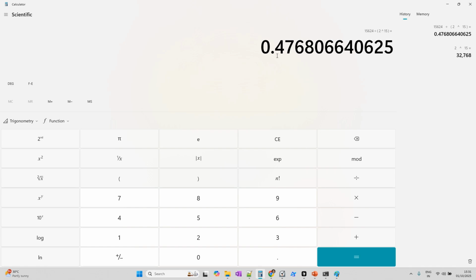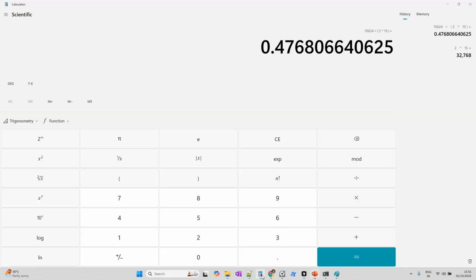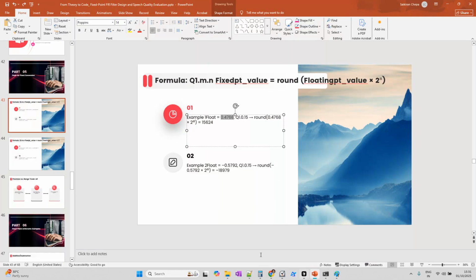So if you see here, you got this number. So what did we start with? We started with this one. So this entire thing is quantization error. We cannot avoid it. We cannot represent this number exactly, so some quantization error will be there. Similarly, for the other number there will also be some quantization error. If you see this one divided by 2 power 15, the same thing will happen.